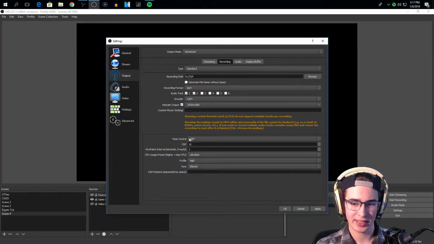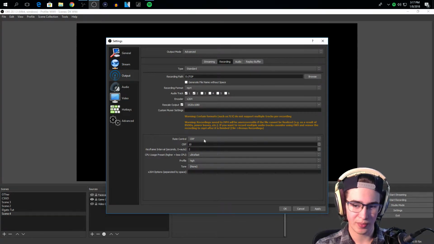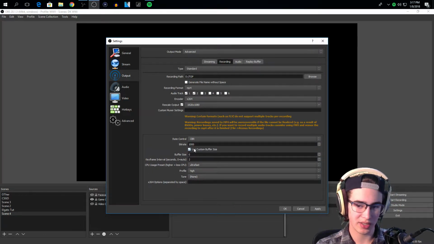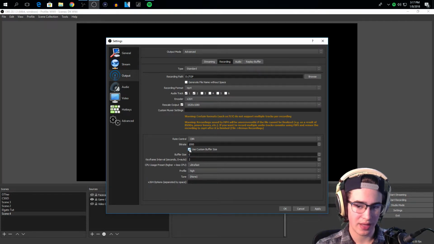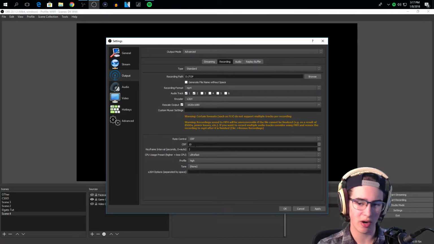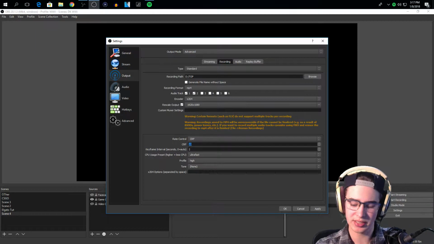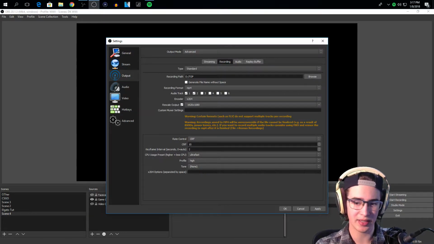Down here is where everything gets kind of tricky. You're going to use CRF instead of CBR, and if you do want to use CBR, just use 1000, and then custom buffer size 0. But I don't suggest using CBR. Use CRF. Now, depending on how good your computer is, you can set this to 5 or 7 or 10, depending on how good your computer is.